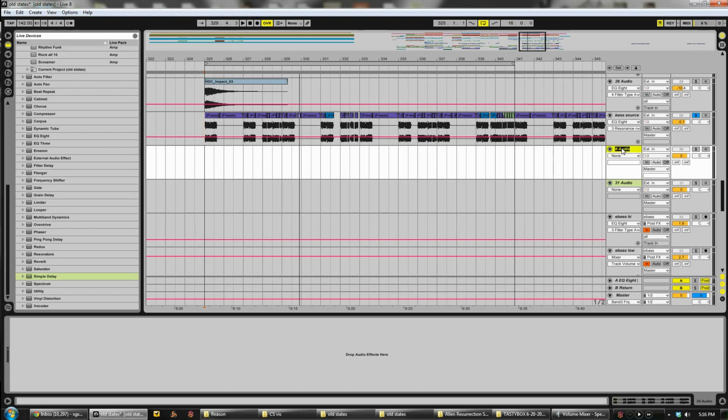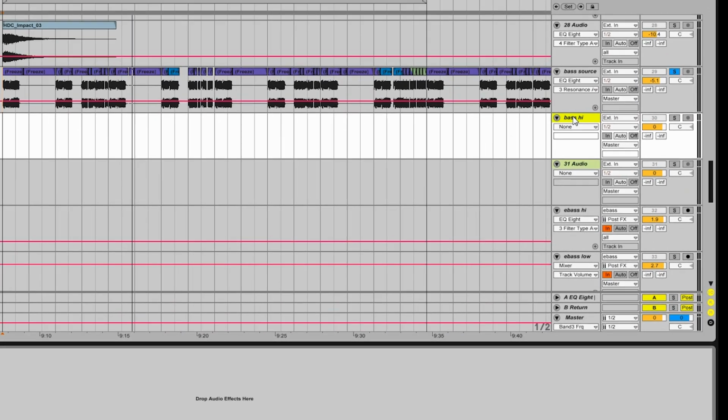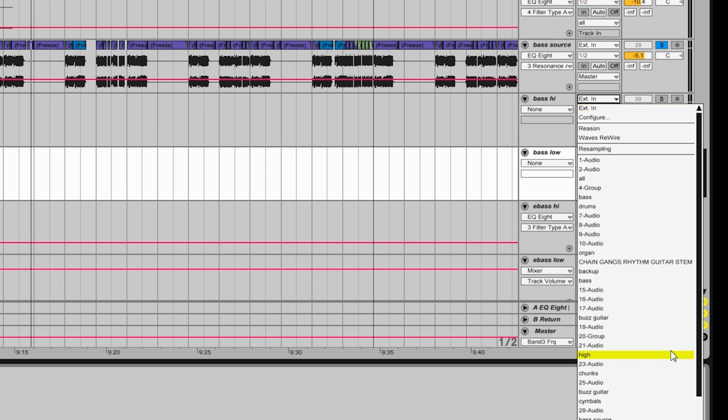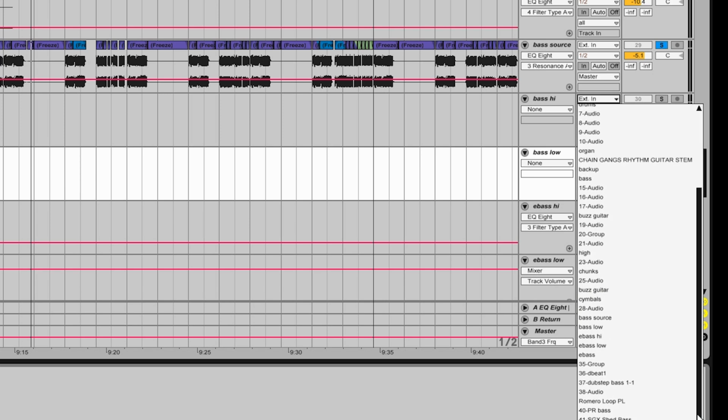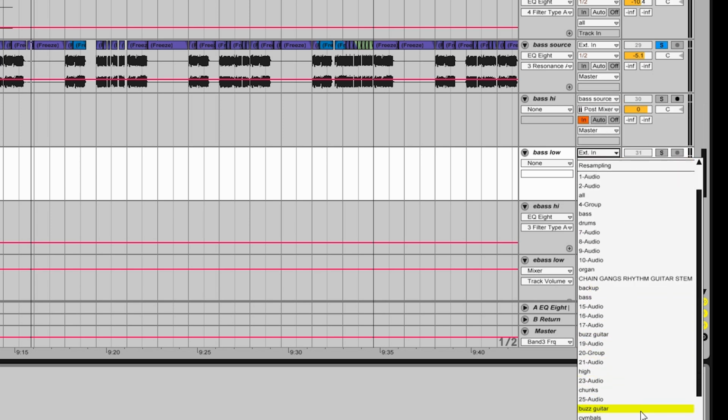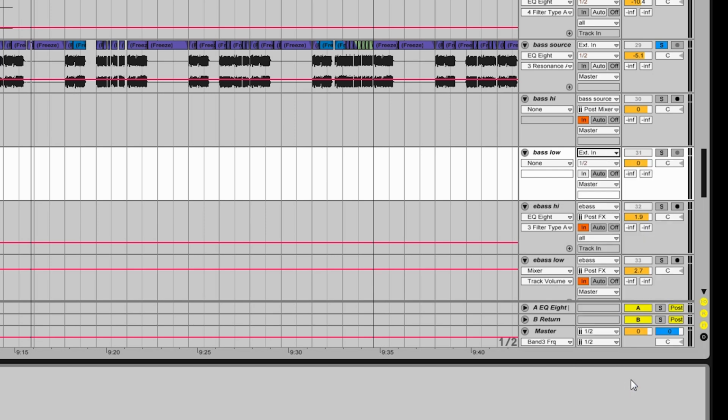I'm going to call this one bass high, bass low. Okay, and I want to make them looking for an input signal from this bass source track. I just called it bass source. You can call it whatever you want. There it is. Input bass source. Okay, let's see if we got it.